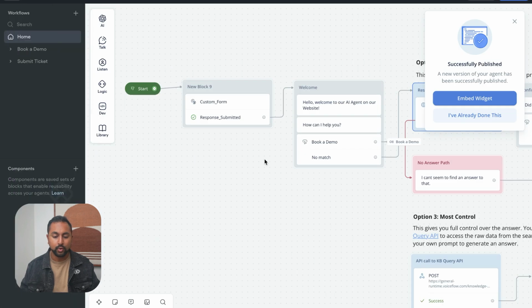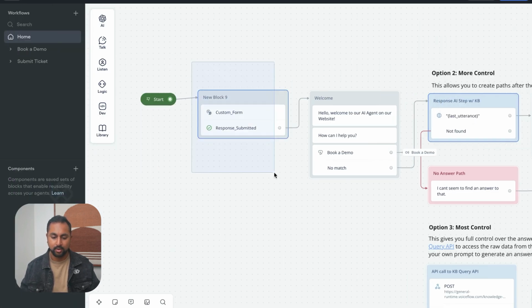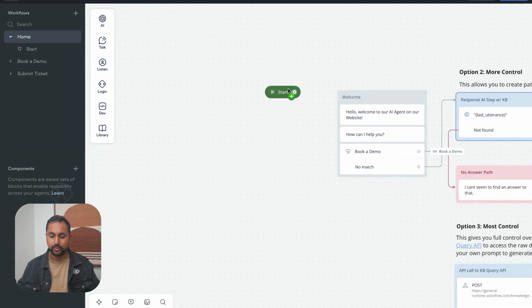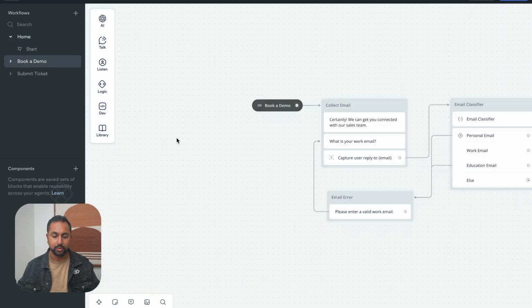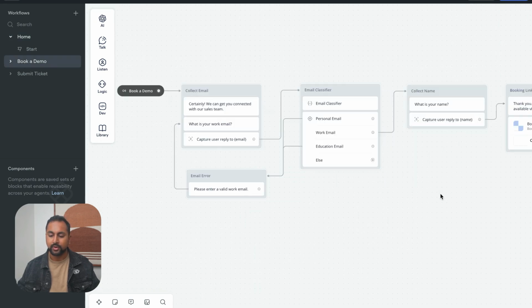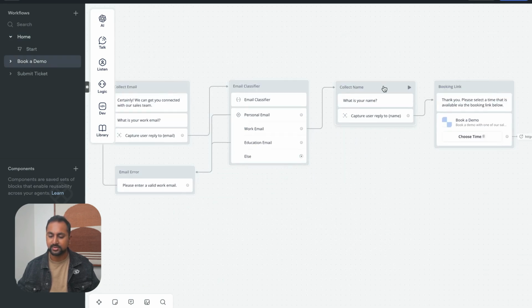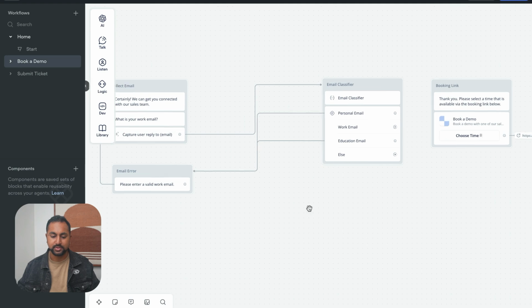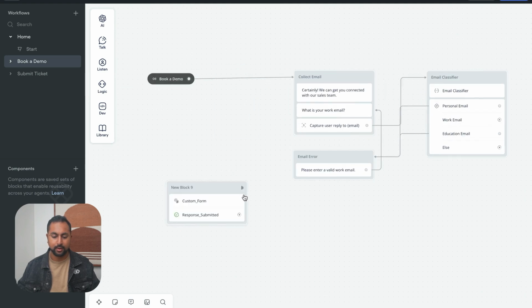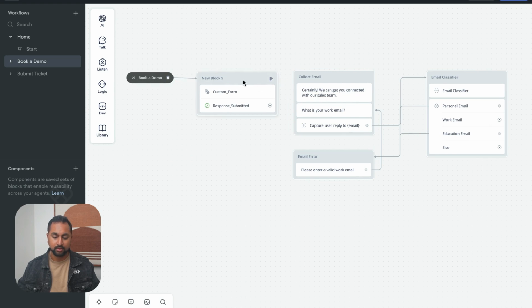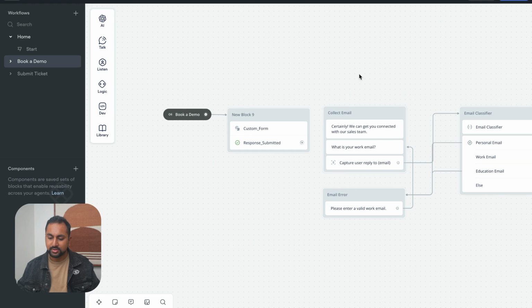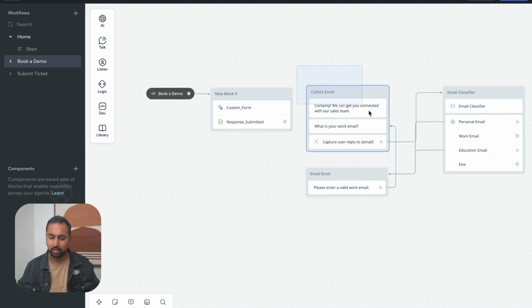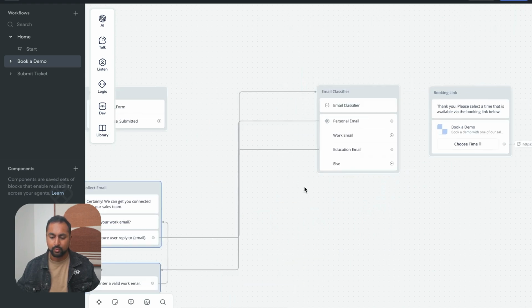So going back to our agent now, we know that this works. So let's just go ahead and copy this block, reconnect our start step here, and we'll go to our book a demo. So now what we can do is let's modify this flow. So we don't need to necessarily capture their name anymore because we're going to get it all within a specific part. Let's add in our form step here. And so the form step is going to give us their name, their email, and their information. We still want to use this email classifier. So let's just move these blocks down and we can move this whole thing over.